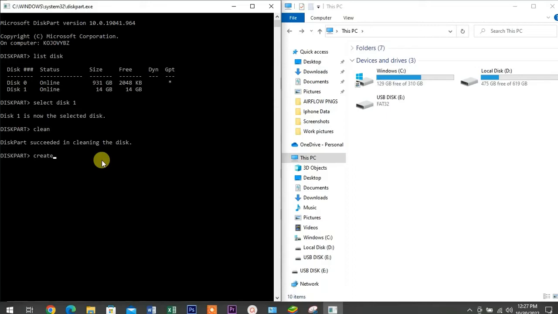So we create a partition. Okay, so create partition primary. It's a primary partition that we are creating on the pen drive. So we press enter and it says this part succeeded in creating the specified partition. Okay, so now we've created a partition.